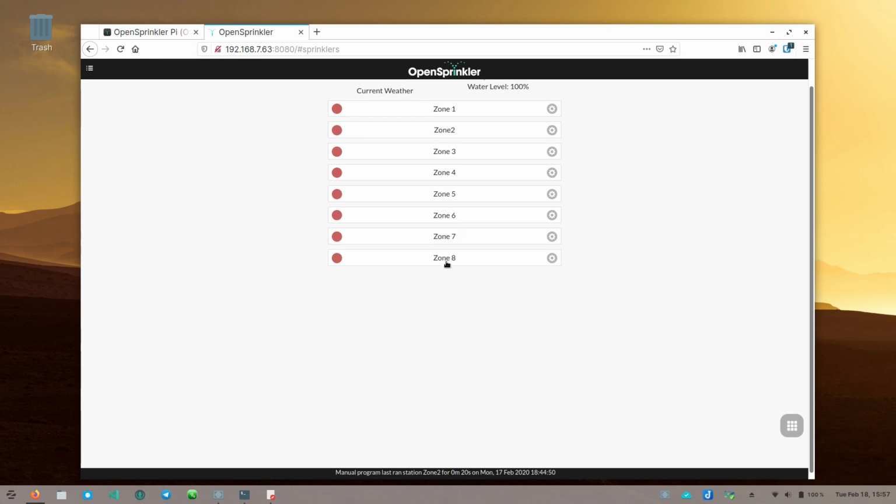So I do have 8 zones. Now if you don't have 8, there's ways that you can go in and disable the zones that don't work, so you don't have to mess with them. But I do have 8 zones in this yard. It's a little bit bigger than the one where I lived before. This always says 100. Just ignore that because I don't have the sensors, so don't sweat it.